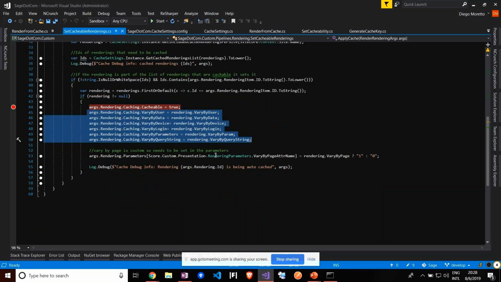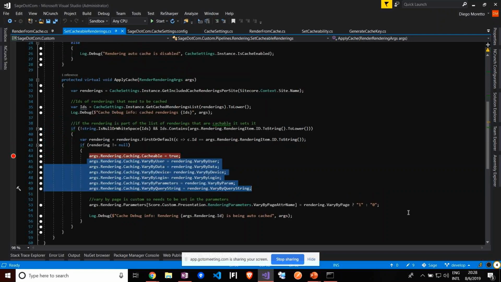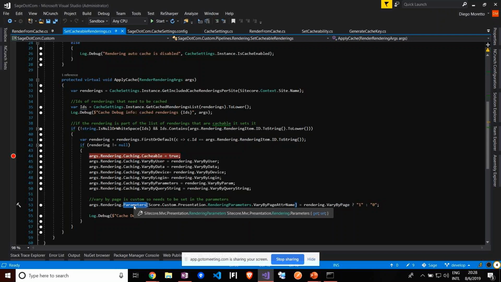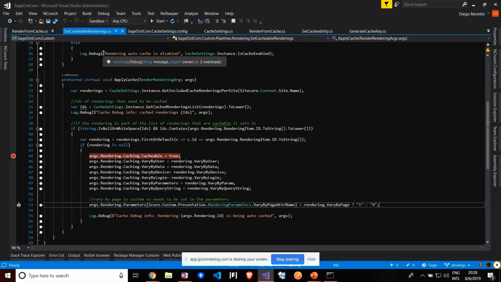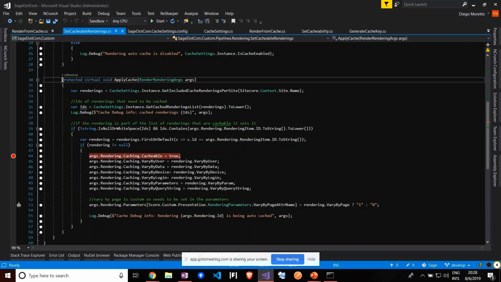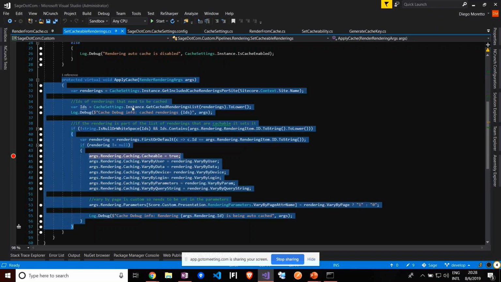Also, if you want to support custom cache key, as I said, vary by page is something that we built for Brainjocks Score. You can set it by setting the parameters object property, setting 1 or 0 based on whether it's set or not. So that when this process is executed, you're going to set yes, this is cacheable, and yes, these are all the variations of it.